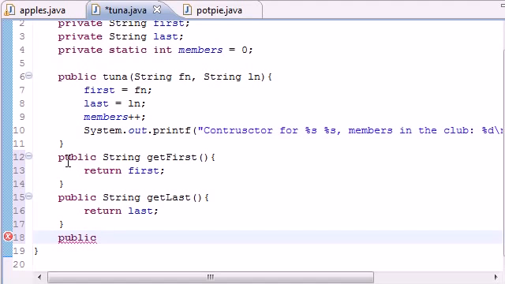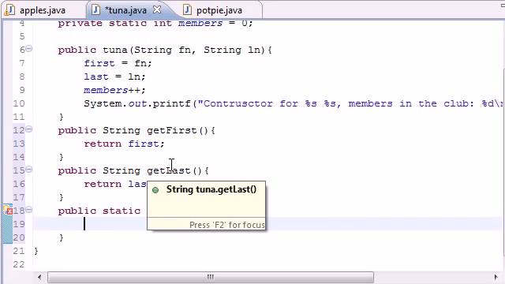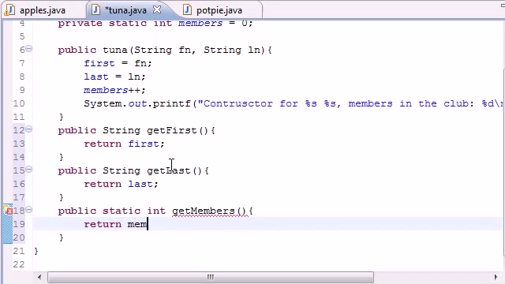And now let's have one more, and we'll name it public static. Remember, this method needs to be static. Static int get members. Get members. And then what are we going to have this one do? Let's just have return members.